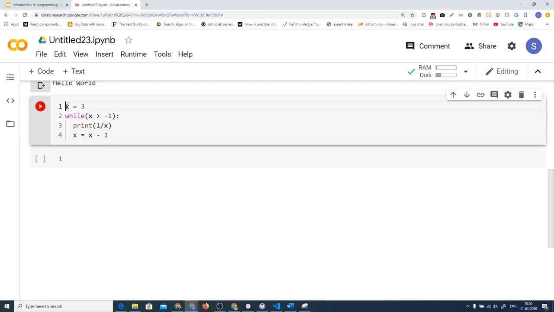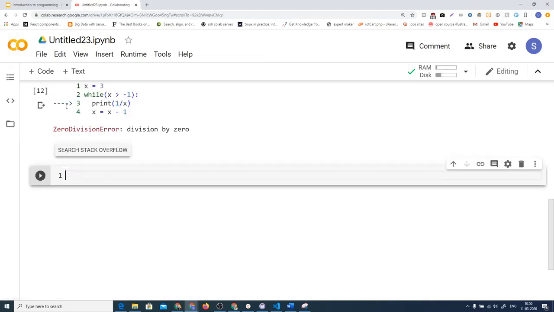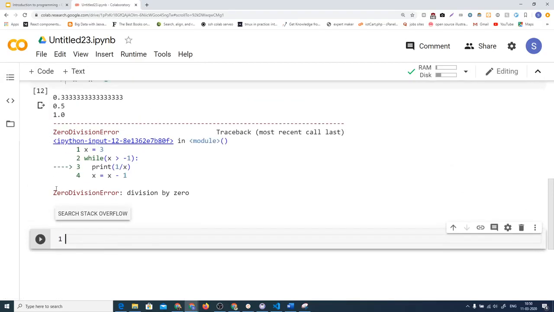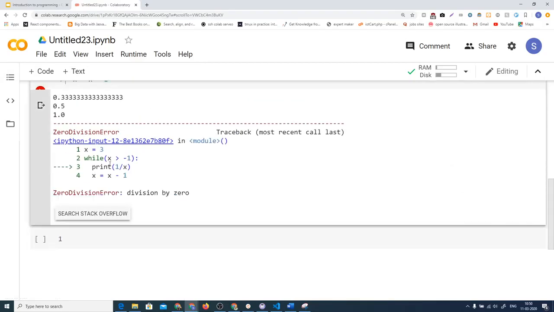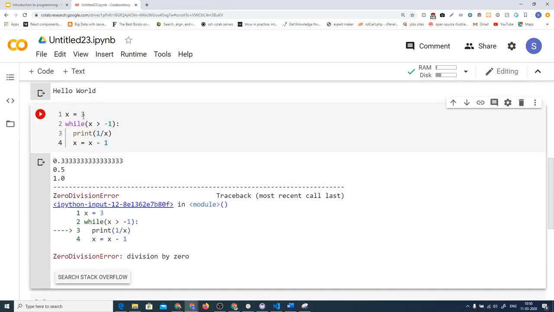So in this simple program, I'm starting with x equal to 3 and writing a loop in which, in each iteration, I reduce my number by 1 and try to print what is 1 divided by that number. Now if I run this, you see that there is a zero division error. Why is this happening? Because I reduce x by 1 each time, so 3, 2, 1 and then it goes to 0.